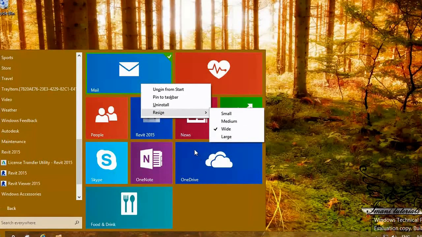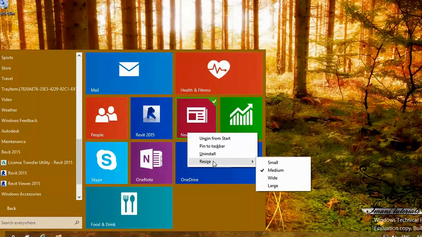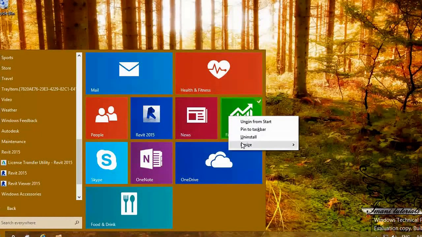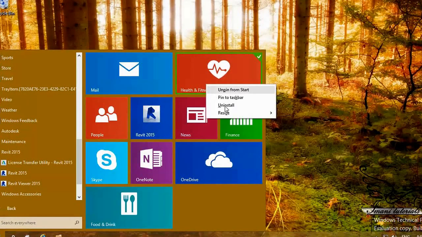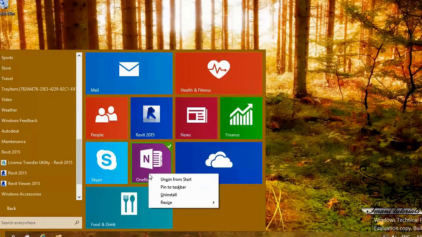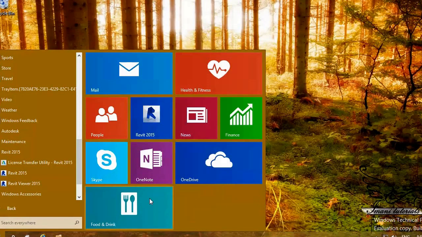For example, let me go to news, and you can see on news, no, I have this. On this one, again, this has all of them. Let me find something that, oh yes. For example, OneNote, as you can see, it does have only 2 different options for resizing the tile, but some of them have more options. So how can you pin items to this start?